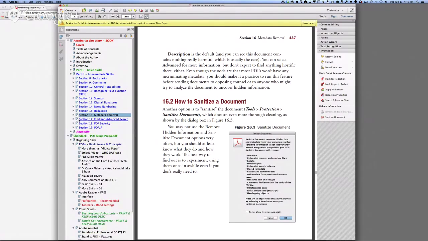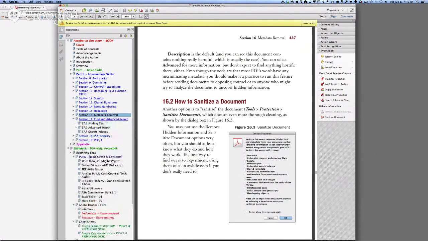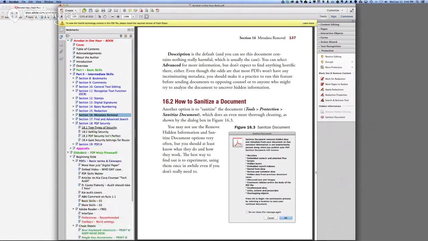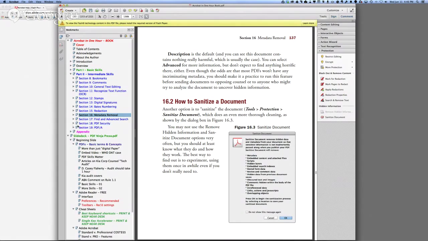So the next thing is find and advanced search. We talked about that last time, so that's not something we have to cover here. It works exactly the same way in Adobe Acrobat as it did in Adobe Reader. We talked about security already, which is setting the security so that when you open the document you need a password, or setting security so if you want to manipulate it you need a password.